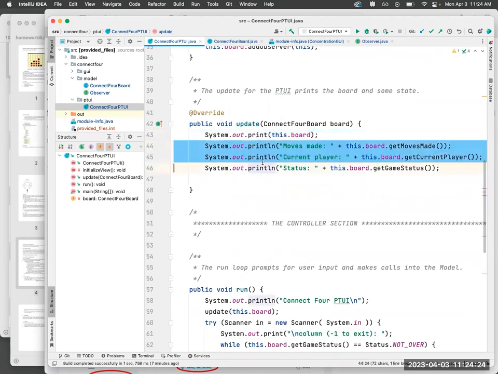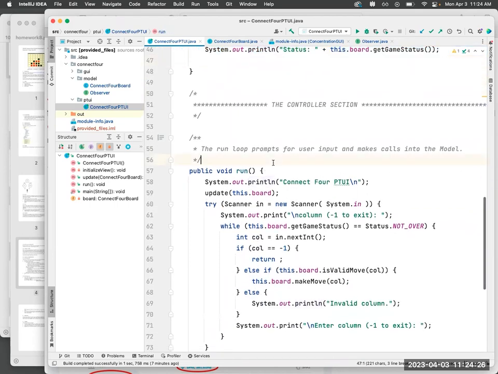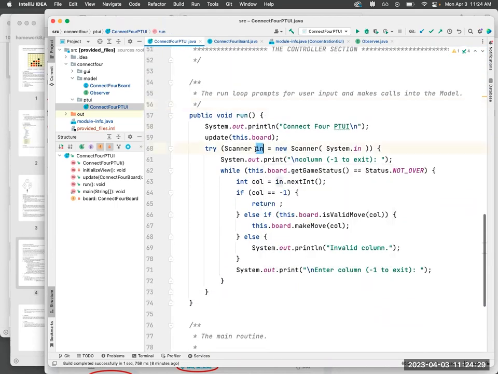You print a couple of things here, as we saw. And then there's the controller part, which would be essentially just taking the commands from a scanner object. So I would be using a scanner that I initialized, taking the inputs from the keyboard, and checking if the status is not over. This means that I can keep going. If I get -1, I leave the program. If not, I'll check if the move is a valid one. Why do I need to check that? What is an example of an invalid move?